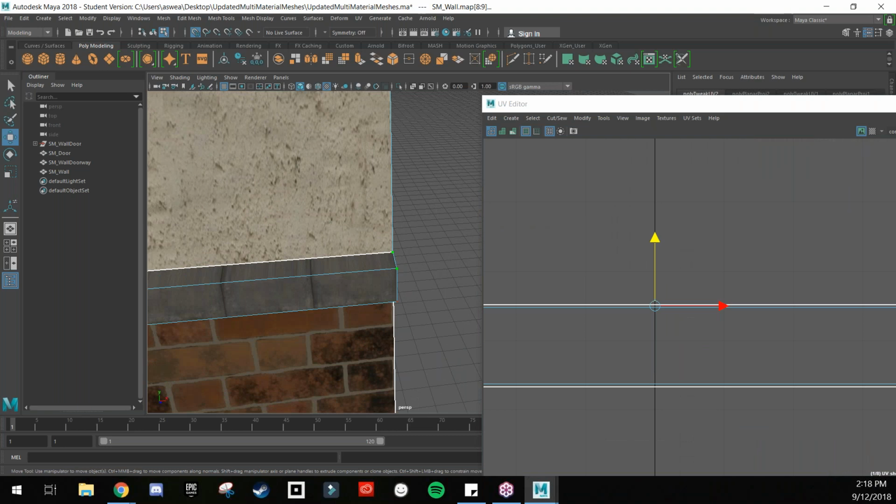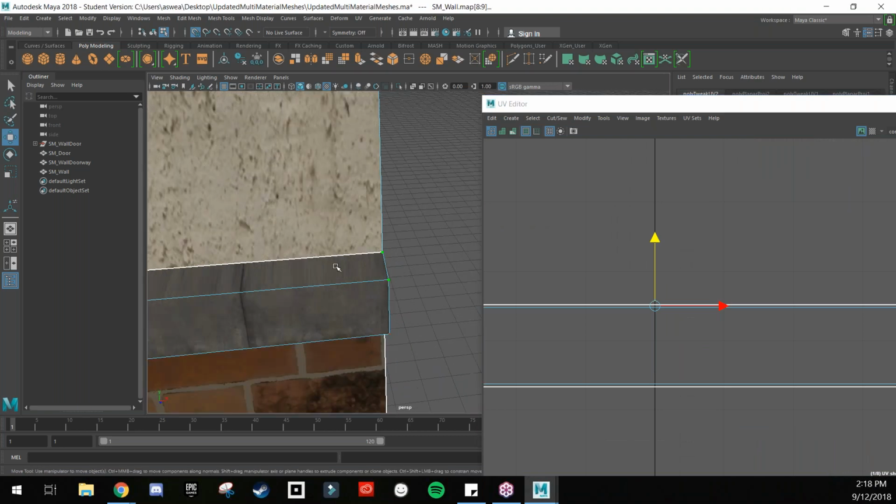Now notice I've got a lot of stretching here. So do I need to fix this? Why do I need to fix this? The stretching that I see right here, why do I need to fix this? Because the player's going to be able to see it. The player is going to be able to see it, exactly.